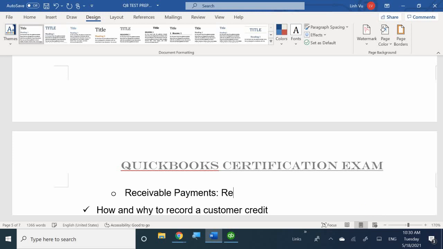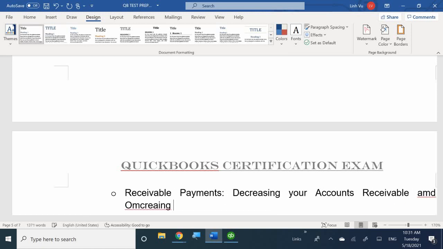Then when you get to the receive payments window, what essentially happens here is that you are decreasing your accounts receivable, which is money that people owe you, and increasing your undeposited funds. It doesn't go to checking right away.